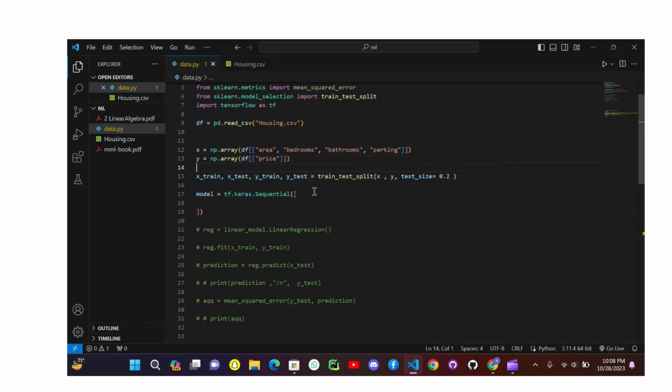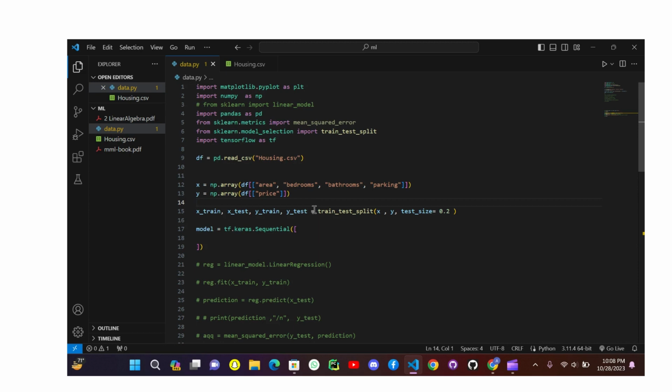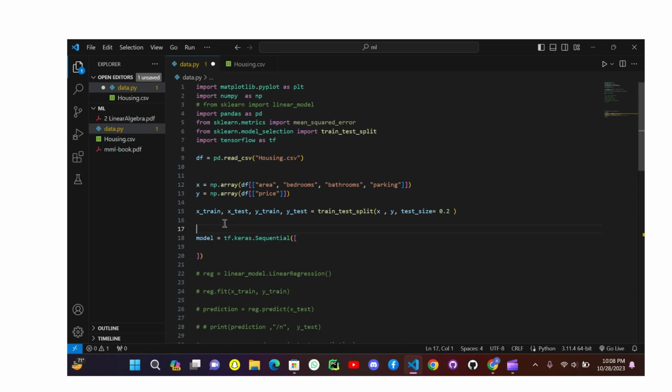TensorFlow consists of the methodologies of deep learning, so you also need to understand what a neural network is. Here we will be using a neural network. If you don't know about neural networks, just leave a comment, and I will make a specific video to explain neural networks.